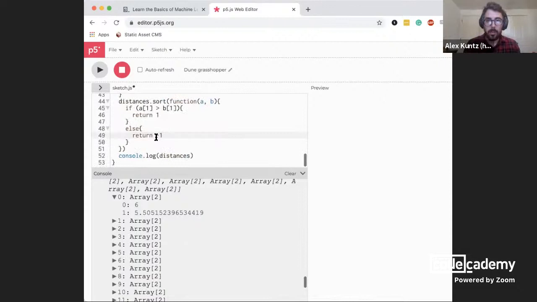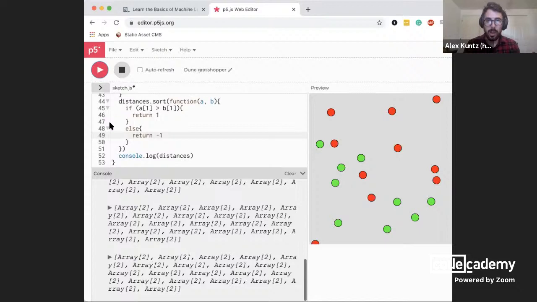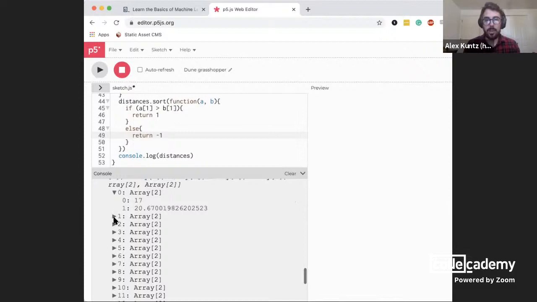Where are we? We've got our sorted list of distances. And furthermore, we have the index associated with those closest points. So now what we want to do is grab those k closest points and see if red or green wins. Are there more close red points or more close green points? So let's do another for loop.